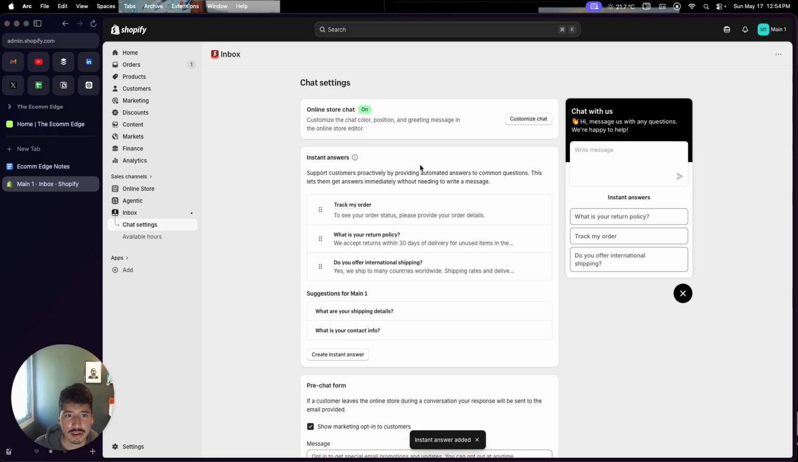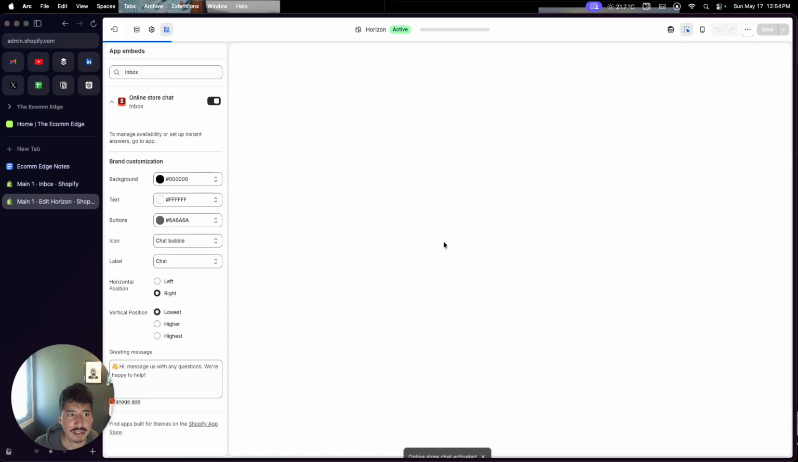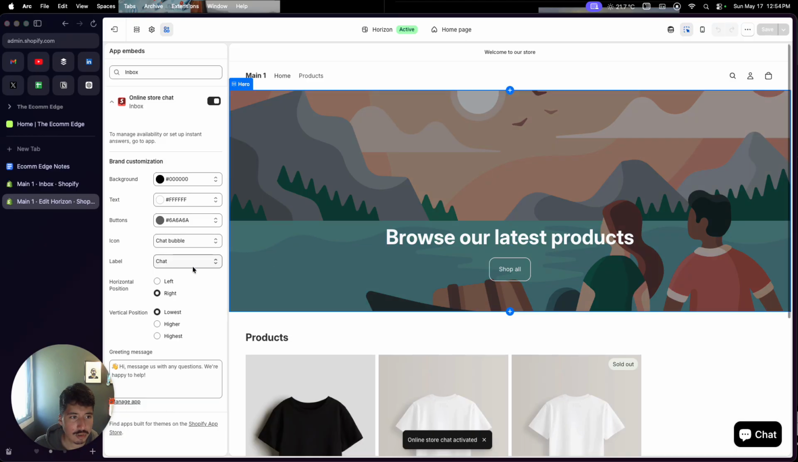From there, you'll be able to customize the chat as well, like the colors and everything too, if you want. It will take you to the theme editor where you'll be able to make these changes and change the size. If you want to move it to the left, you can do that right now, or you could keep it to the right. And then you could change the greeting message if you want. But for this example, we're just going to leave it black and white for now.